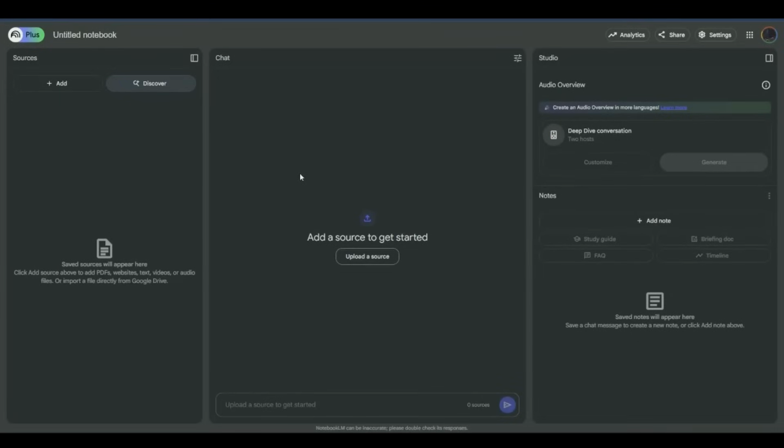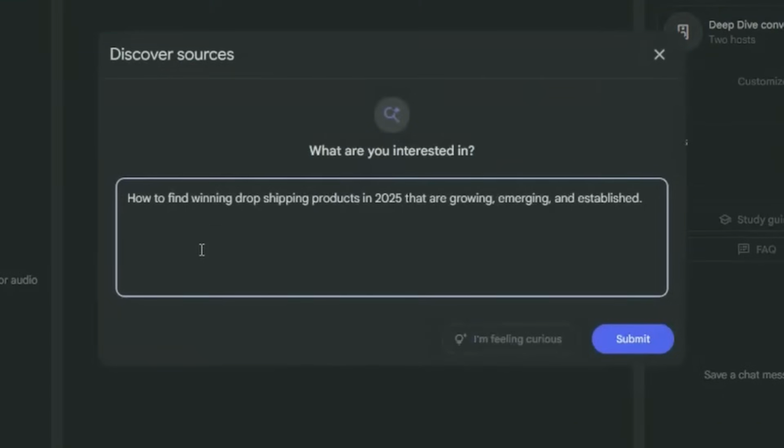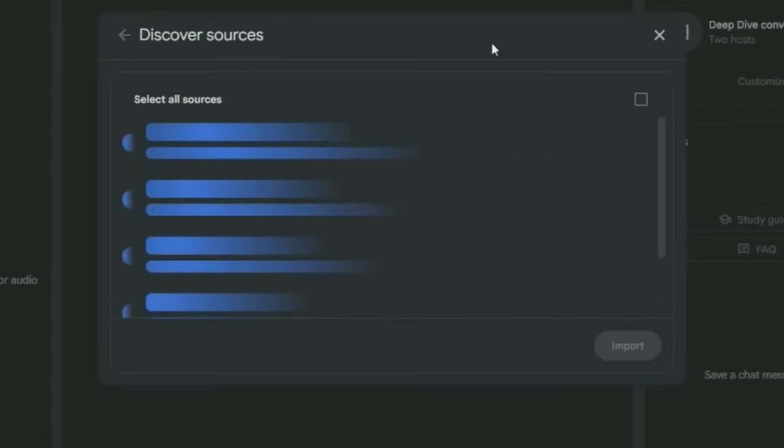Now I'm going to show you how you can use NotebookLM to do deep research. We're going to just open up a new one, click on Discover. For my sources, what I'm looking for is how to find winning dropshipping products in 2025 that are growing, emerging, and established. So let's see what it can come back with.